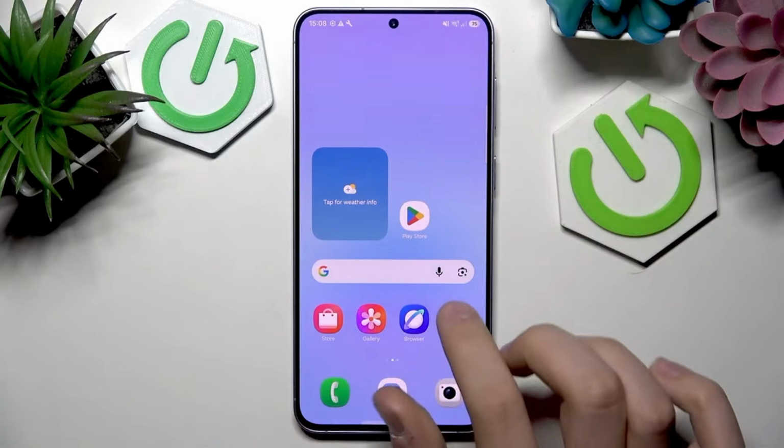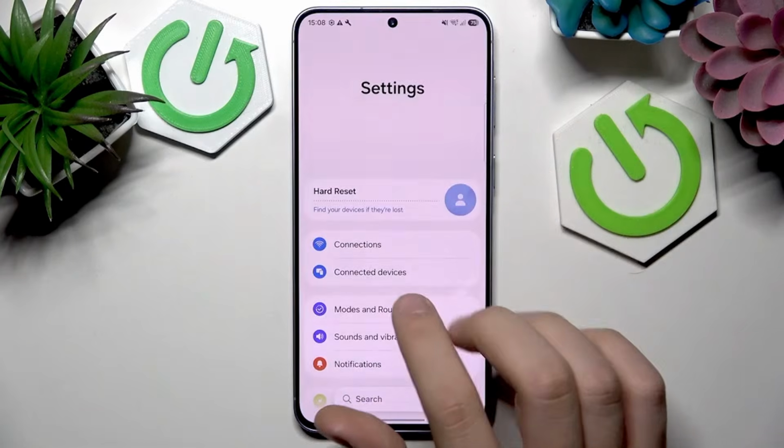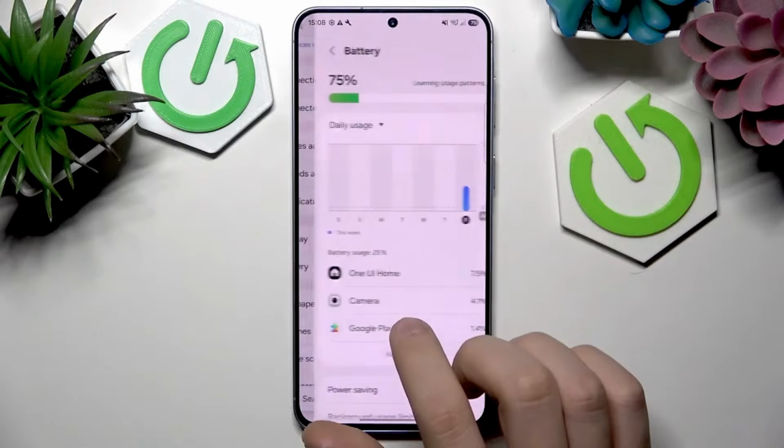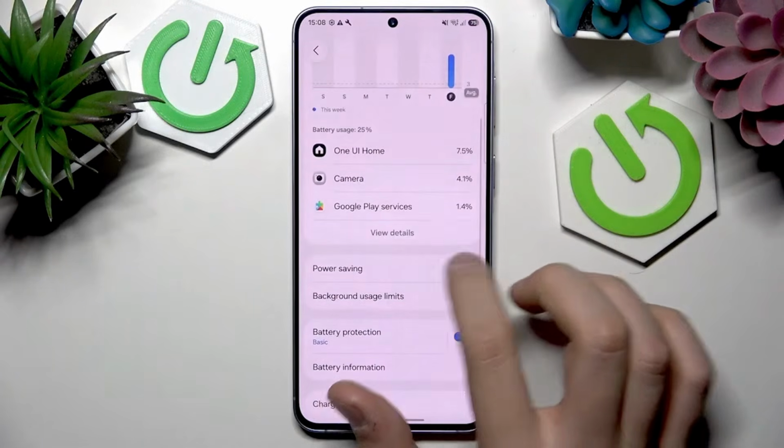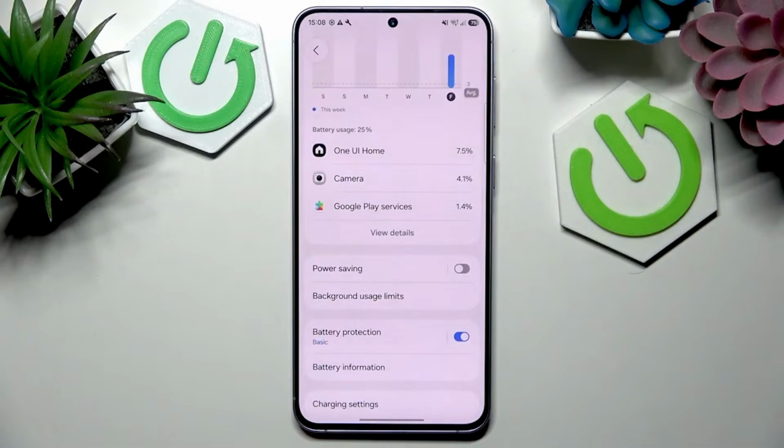Apart from that, you can turn off the power saving mode by heading over to the settings again, here battery again, and here power saving, take it off. Some modes limit charging performance indirectly.